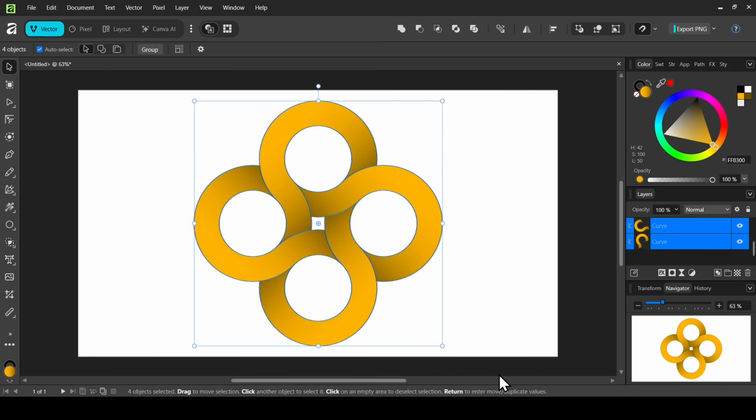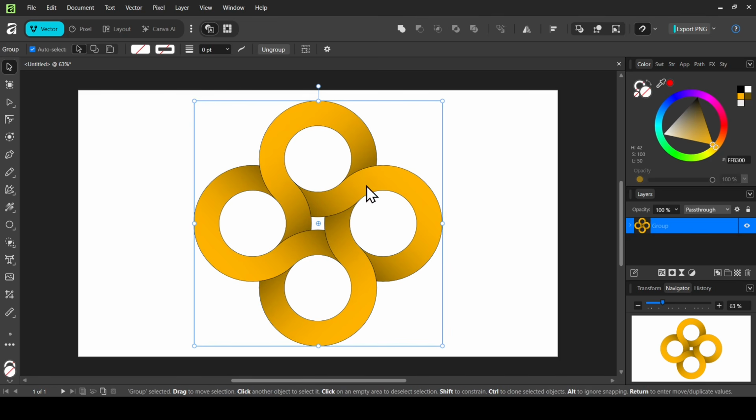And now I'm going to select all the shapes. I'm going to group them. Click on this icon here to group them. I'm going to remove the outline. I'm just going to click here. So here it is. We have removed the outline.